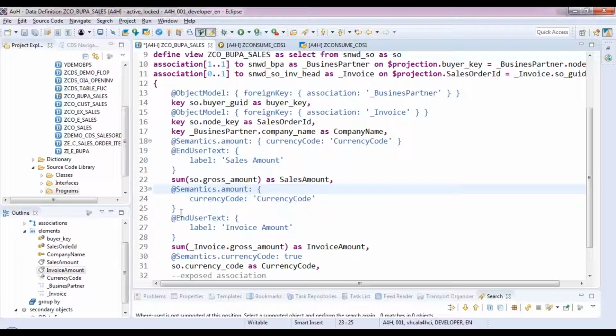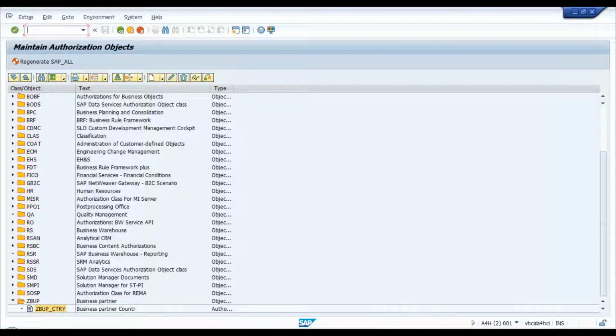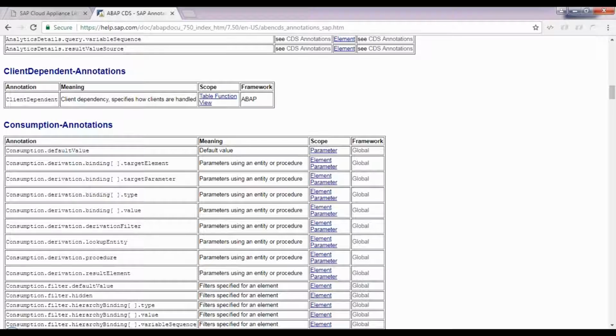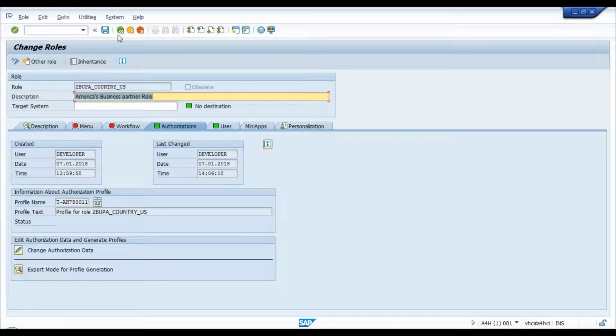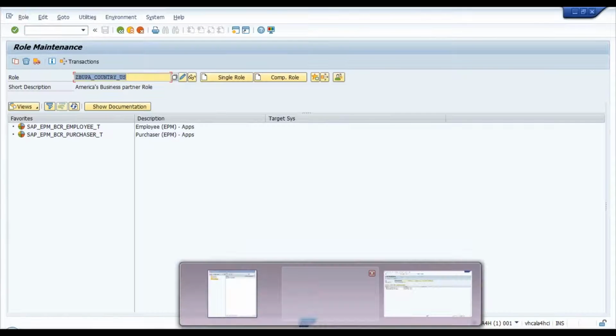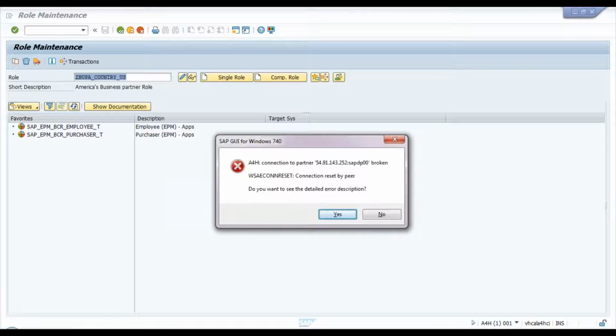So we saw that adding a semantic annotation for end user text would bring a label for our column in ALV. But how can you now remove some of the columns from this ALV? Okay, now by now it would have crashed, I think. Yeah. Okay, so we will see now how to do some more enhancements. So let me switch to SAP GUI itself.